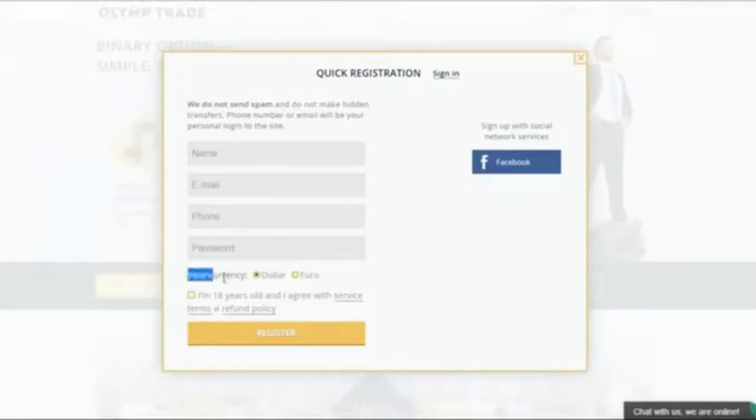Then, select the account currency, i.e., the currency of your investment and profit. You can choose between dollars and euro. I choose dollars. Now, you have to accept the terms and conditions of the service, confirm that you are 18 or older, and click on the Register button. Once you have clicked on this button, you will immediately get to the trading platform.